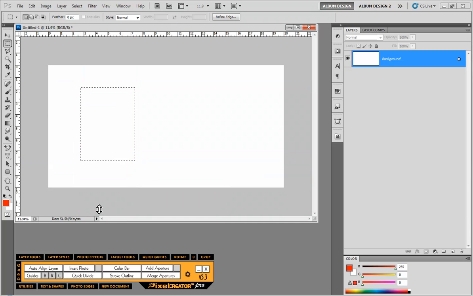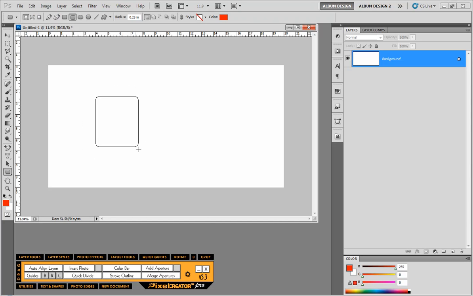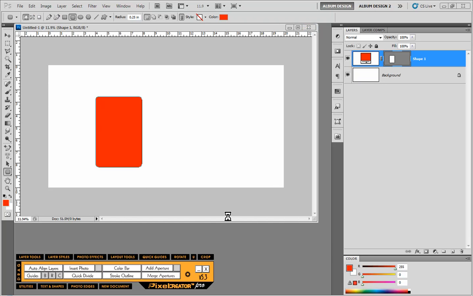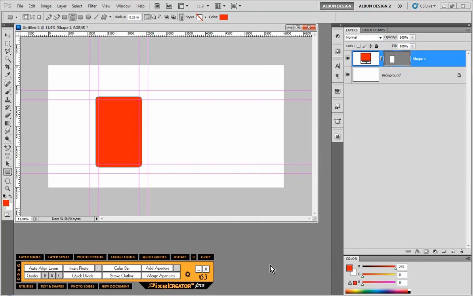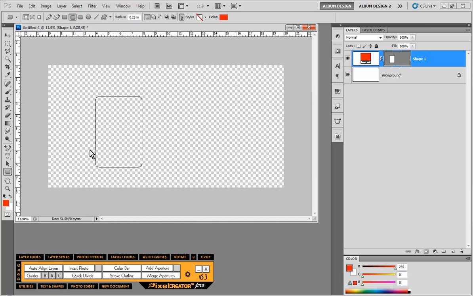Likewise, if I were to have some type of object, so for example, I have a shape, and I choose guides. Same thing, if I add a -0.5, it's going to be and a 1/4 inch to the inside. And notice it says to add guidelines based on the current mask or content, and I hit process. Now I have a series of guidelines, 1/4 or a 1/2 inch to the outside edge of my shape and a 1/4 inch to the inside of my shape. So lots of very useful options there.